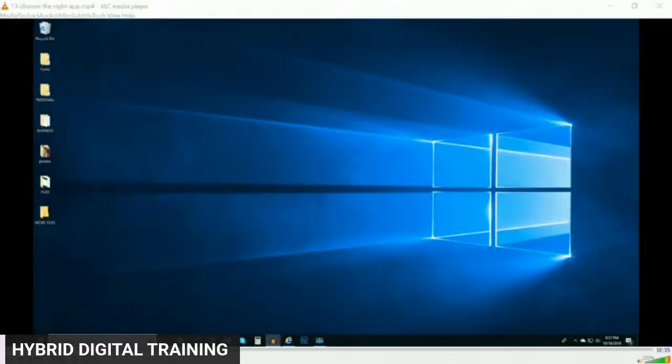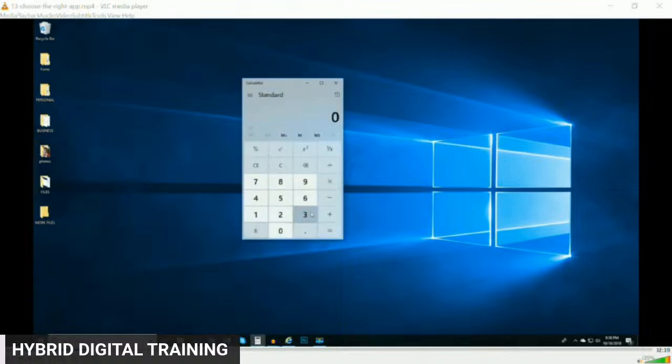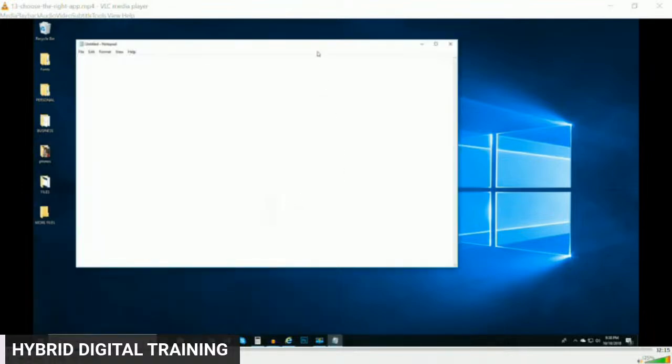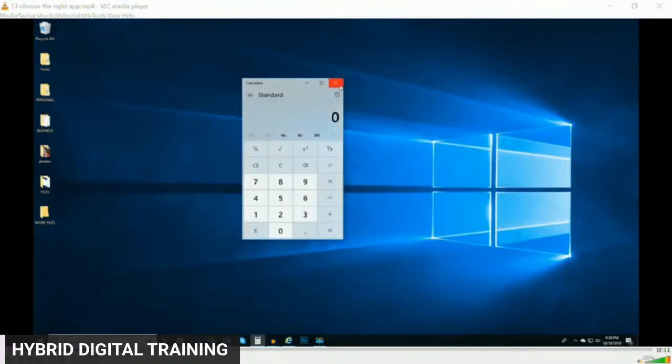Using your computer featuring the Windows 10 operating system, sometimes we may need to work and be productive, and sometimes we may just want to have fun. There are a variety of apps that we can use depending on what we need to do. Some apps come pre-installed on your computer, like Calculator or Notepad. But you can also install new apps on your computer.